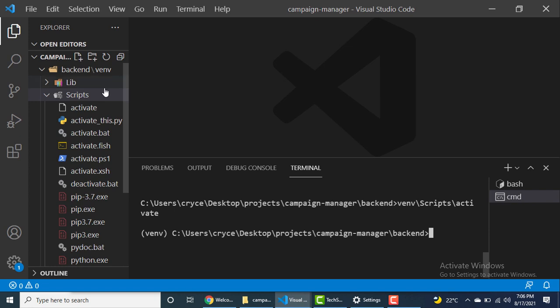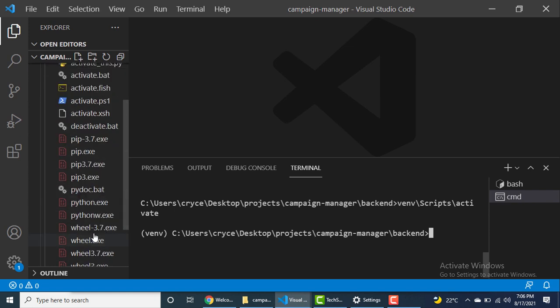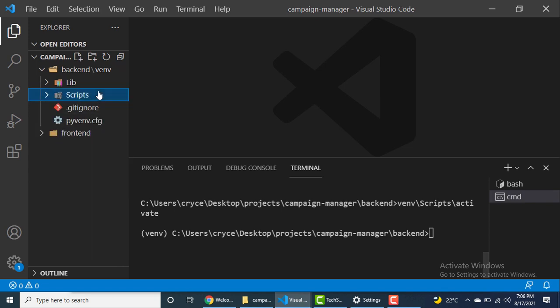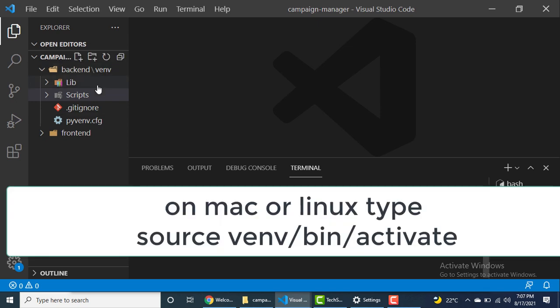You'll notice that when we create a virtual environment, we get pip set up for us, and Python set up. So if you're on Mac or Linux, then you don't want to run that, but you want to run source, then the name of the virtual environment. You don't have the scripts folder, but you have bin, and then there is activate. So I'm going to leave the command on the screen.